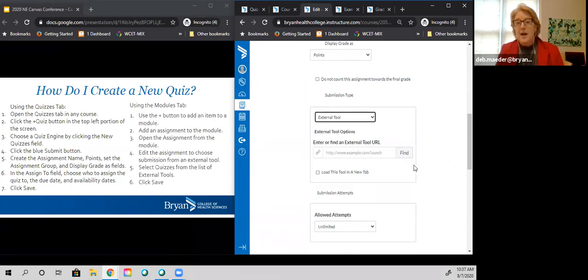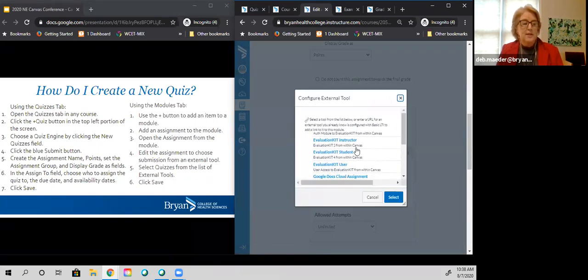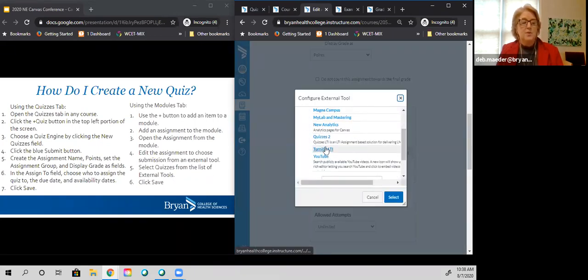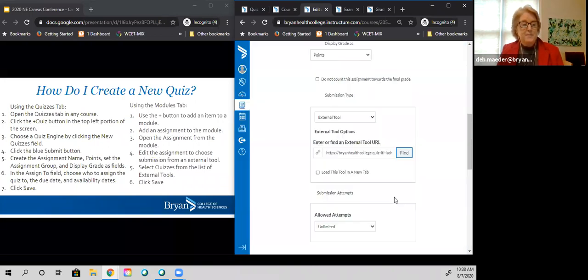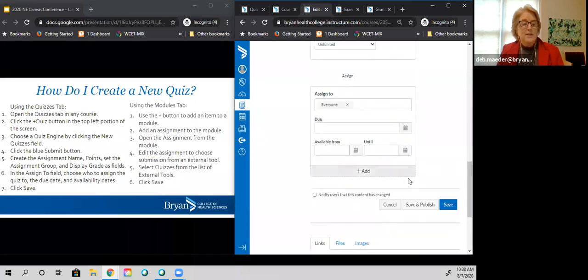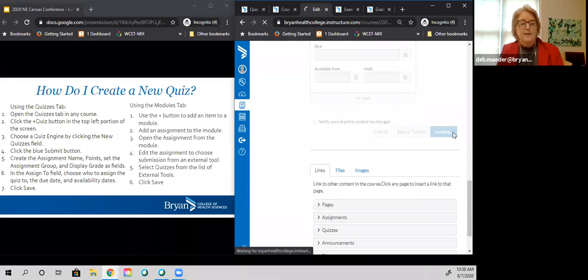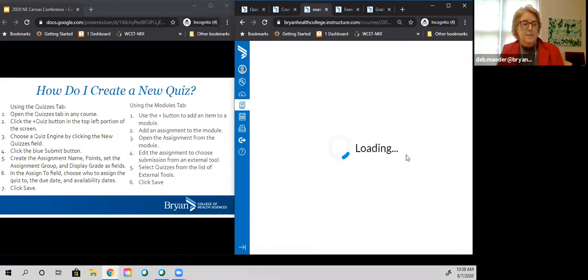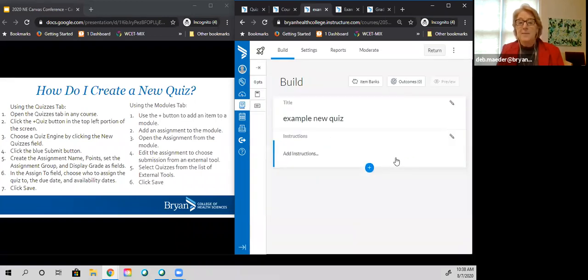Remember, we talked about how new quizzes is an LTI integration, and this is how you connect those two pieces within Canvas. I'm going to find the external tool and scroll down through the list until I find Quizzes 2. Select that option, and then I'm going to save the assignment. And you'll see that it launches me into the building option for the new quizzes tool. So you can launch or create a new quiz either way.